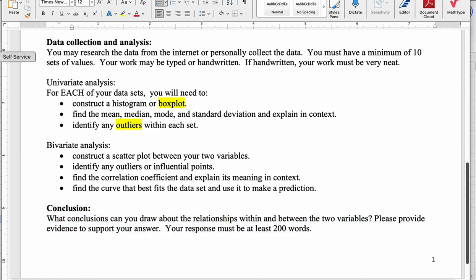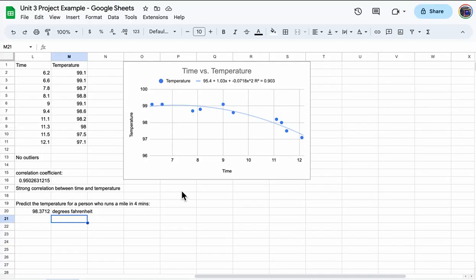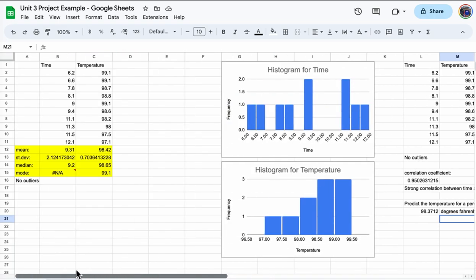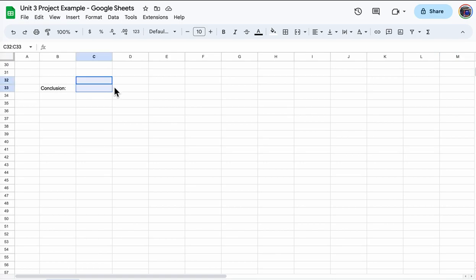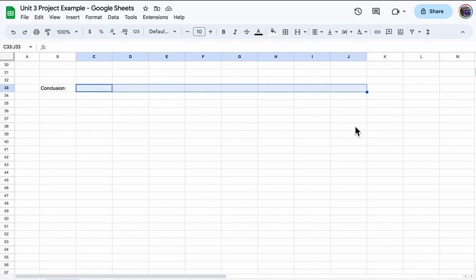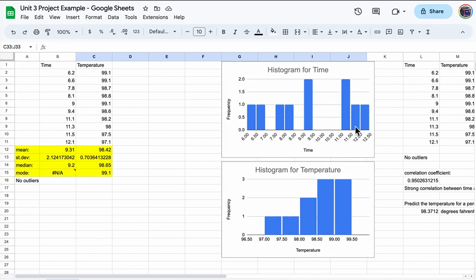So then the only thing that would be left is to write a conclusion that describes the relationships within and between the two variables. And so that part is really up to you. You have to look at all the data that we compiled here and use that to draw some kind of conclusion. And that conclusion should be substantial, referencing the summary statistics, like the mean time it takes to run a mile is this, the standard deviation is that, the correlation is that, things like that. But it's really more open-ended, so I leave that part up to you.